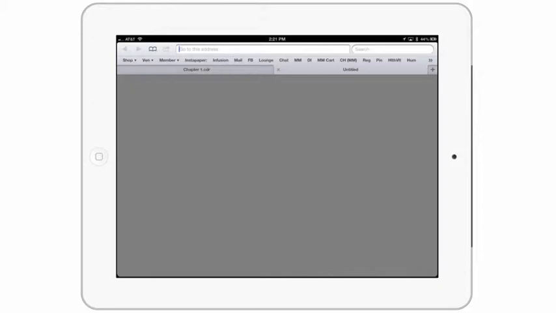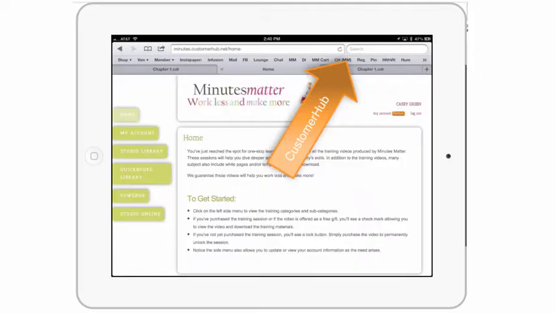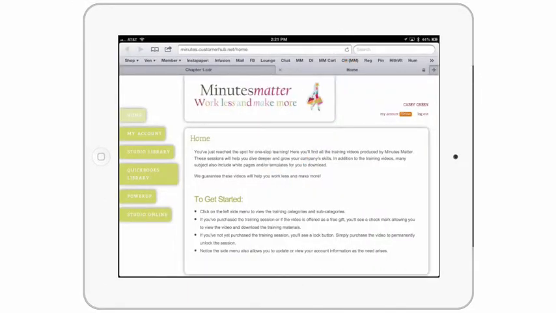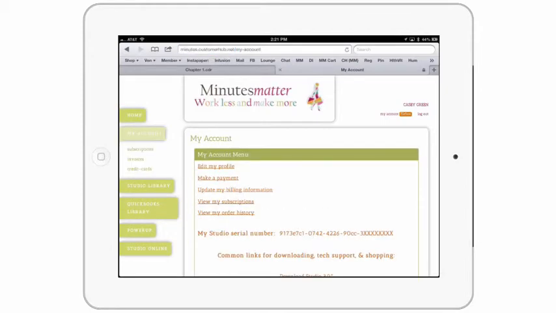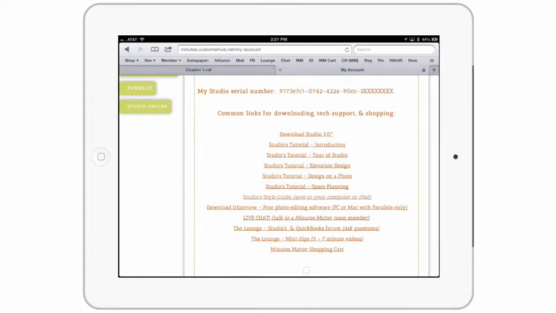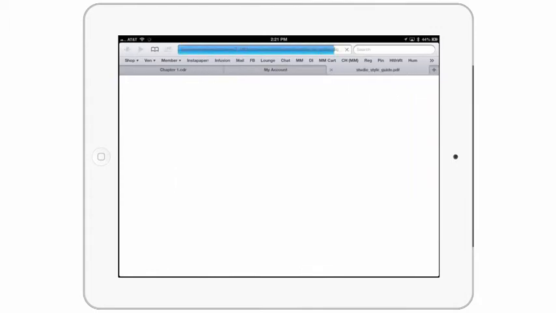So first we want to log in to Customer Hub. I have that bookmarked on my bookmark toolbar in Safari, right up at the top here, CHMM. I'm going to click on My Account, scroll down, find the style guide inside My Account, and tap on it.